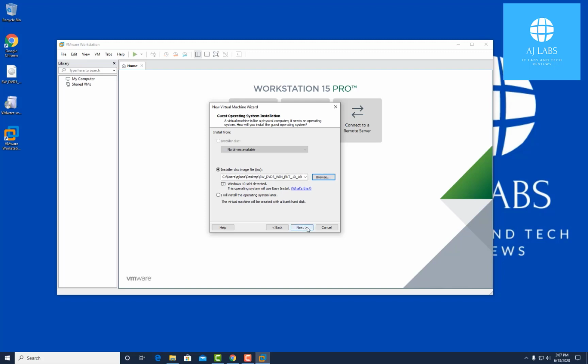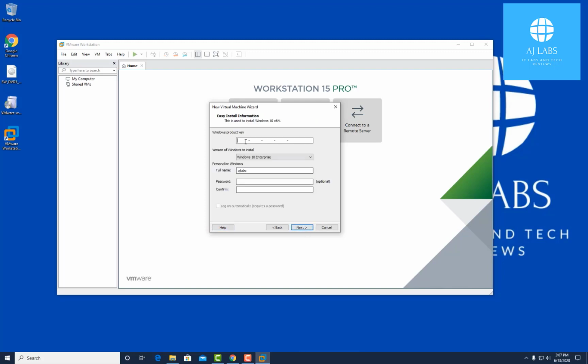If I click on next, it's asking me for the Windows 10 product key. I don't have it, so I'm just going to use it as a trial version. Again, it's just a lab, so we're just going to quickly go through this. It's the Windows 10 Enterprise version. Full name, AJ Labs. I'll create myself a quick password here. There we go. Click on next.